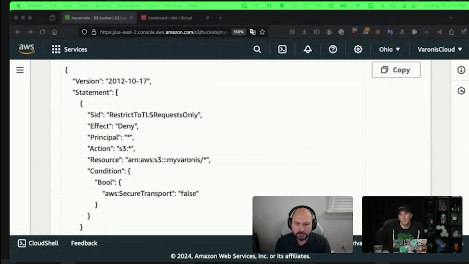These are designed to be human readable, which I think is cool. In one of these policies, we have the version, the statement, and the SID. In this case, it's saying restrict to TLS requests only, so it's giving us a clue to what this is doing. The effect is, like you said, to deny.